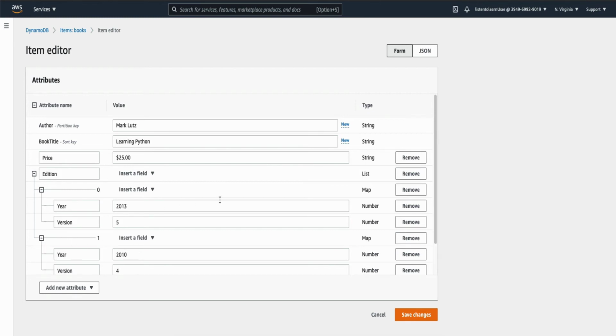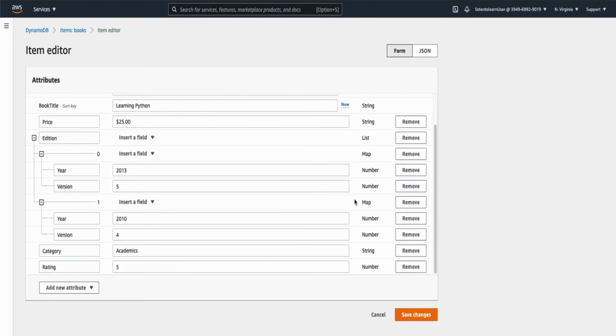So DynamoDB supports these types of complex data types. You can have the data type addition here as a list of maps, and under the map you have a primitive data type stored, which is number. DynamoDB supports up to 32 levels of this. So you can specify year, and then under year you can specify even one more level, or you can go up to 32 in that case.